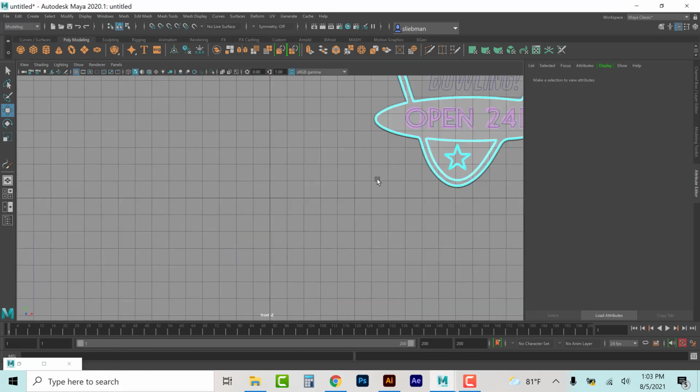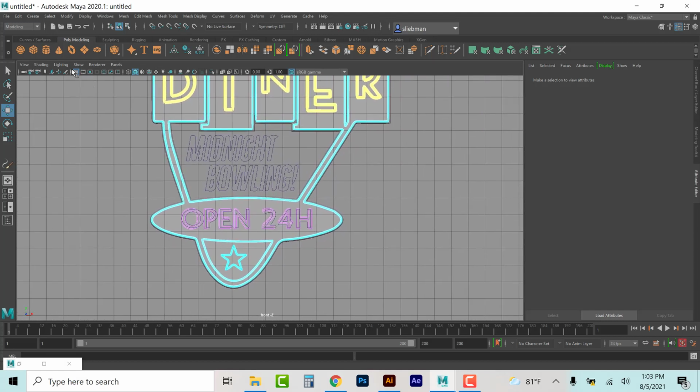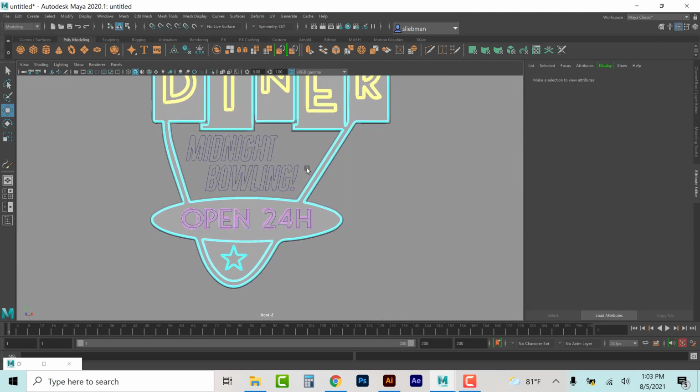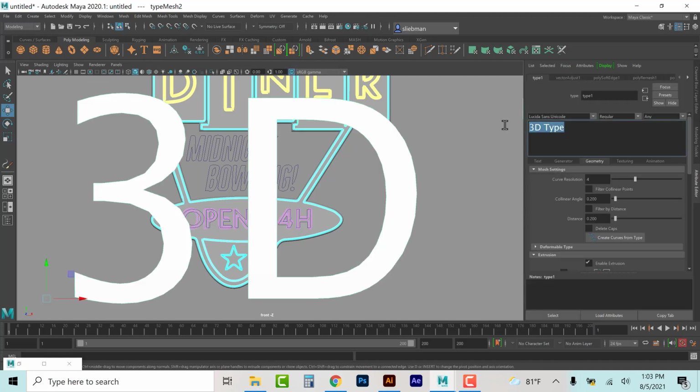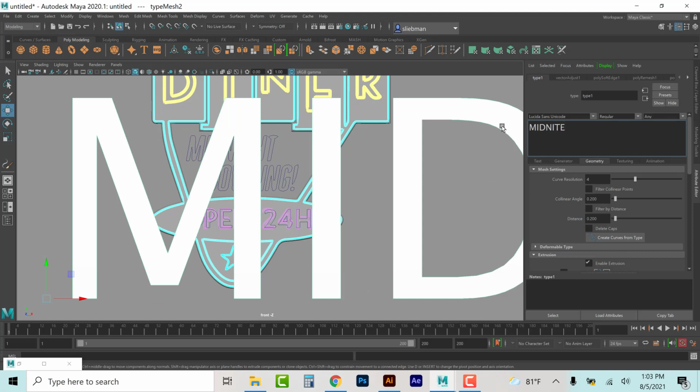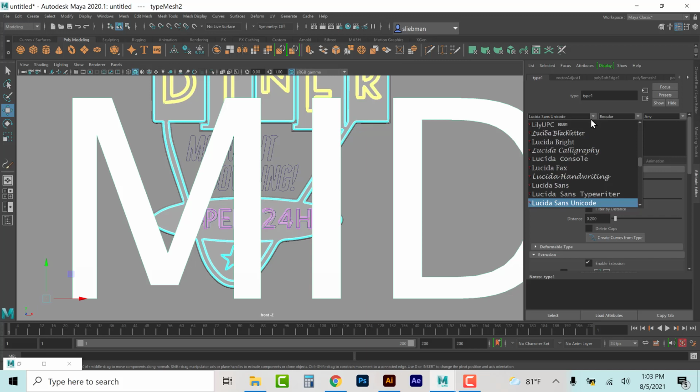Go ahead and hit my space bar so I can see everything here. Turn off my grid. Okay, and now Midnight Bowling. So again, where did we find the text? Under Polygon Modeling, Text Tool, Midnight Bowling. Let's go ahead and find, looks like it needs to be italicized.